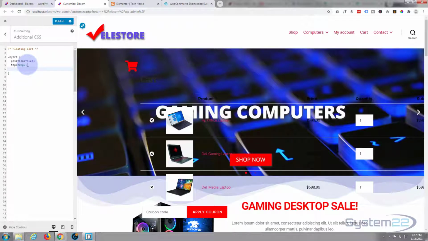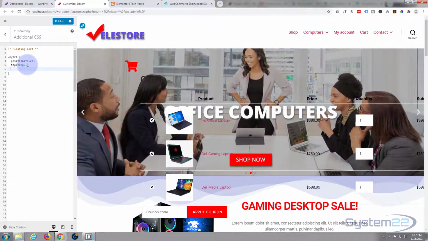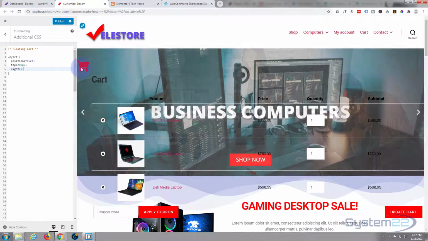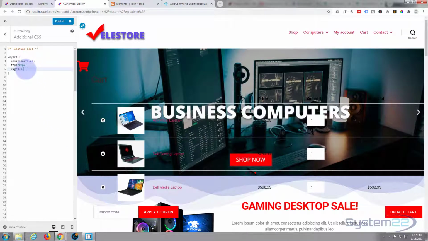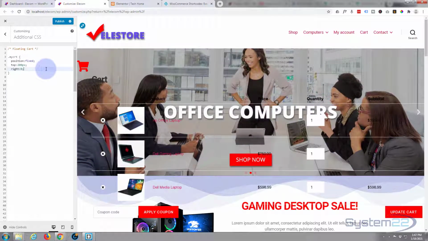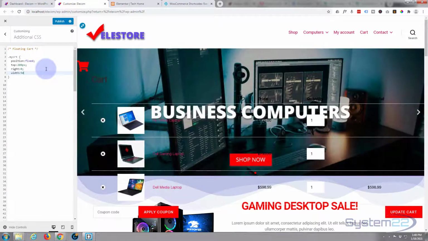Okay, so I want it all the way over to the right. Let's say right: 0 semicolon. That's where it's going to end up when we want to see it all. So that's great. And this is a regular, but we'll change all this in a minute. Now, just so we see the cart itself, I want to give it a fixed width. So let's try giving it a width of 50 or 60 pixels. I'll say width, colon, try 50 pixels.